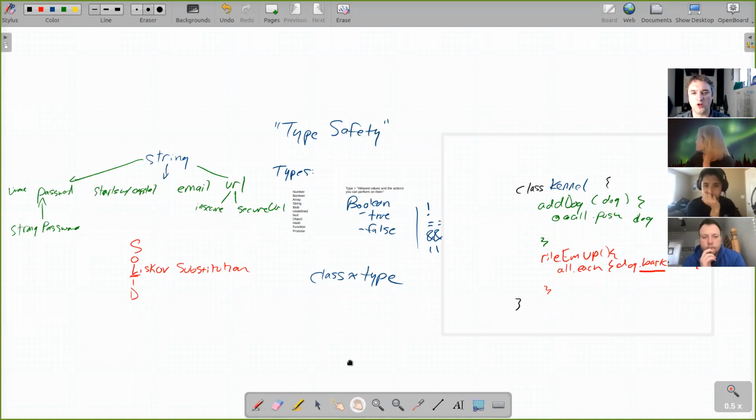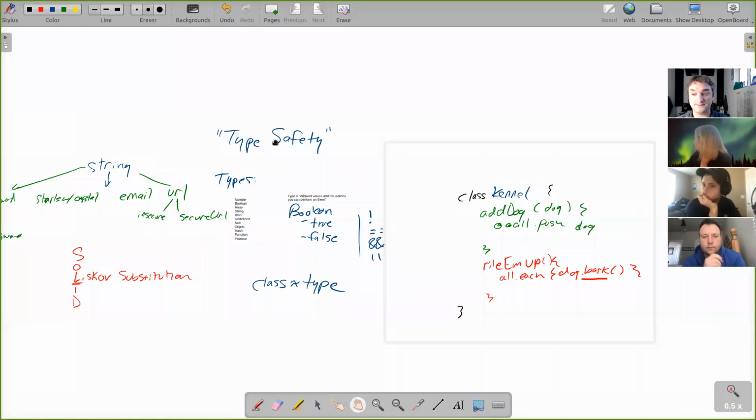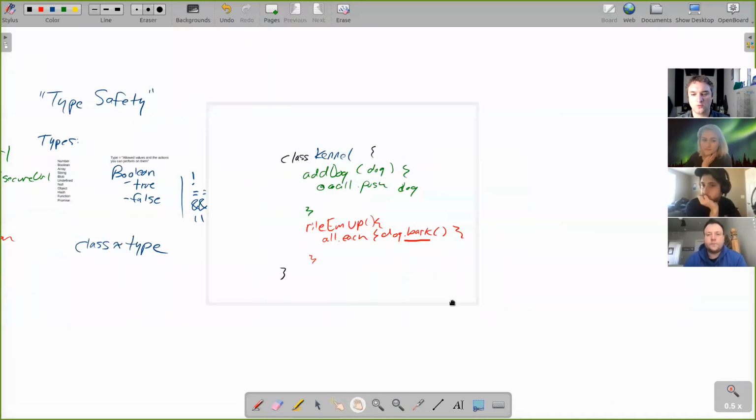The ultimate goal of type systems is type safety. It's just fundamentally about preventing this from happening.